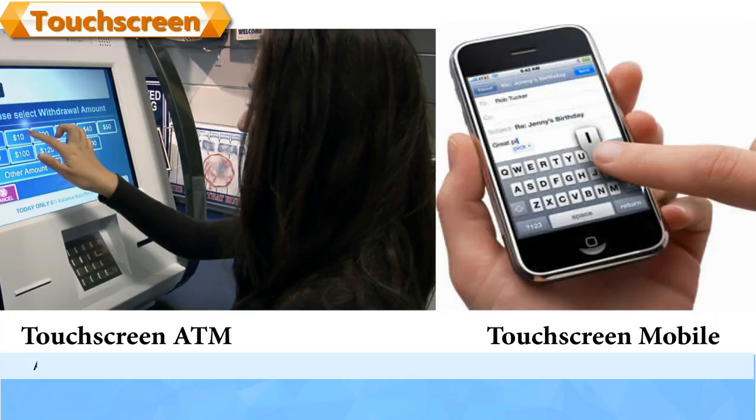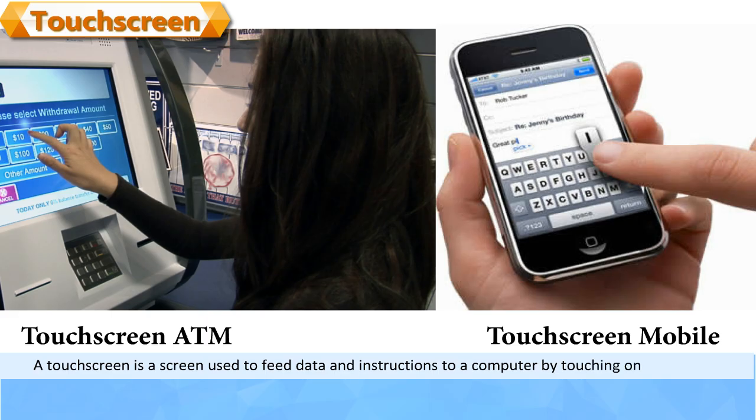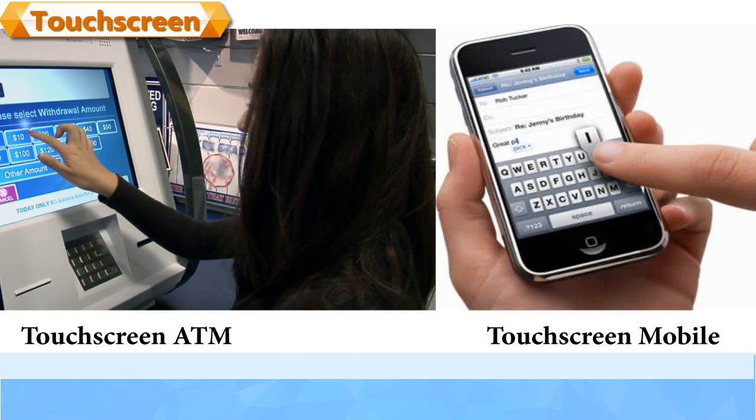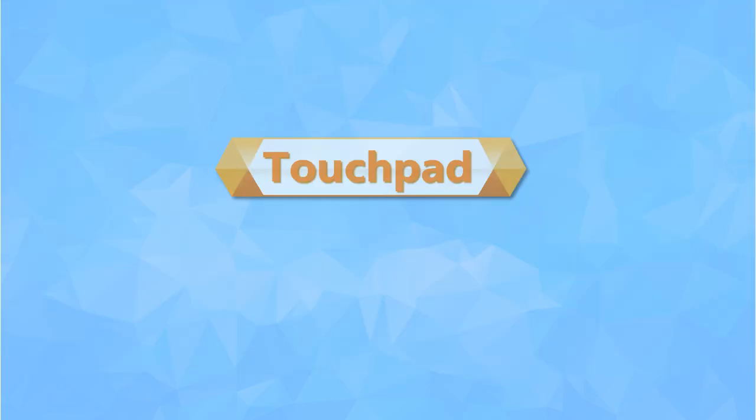Touchscreen. A touchscreen is a screen used to feed data and instructions to a computer by touching on its screen. We use our finger to point directly to objects on the screen and select them. Touchscreens are used not only in computer monitors, but mobile phones and ATMs also have touchscreen.